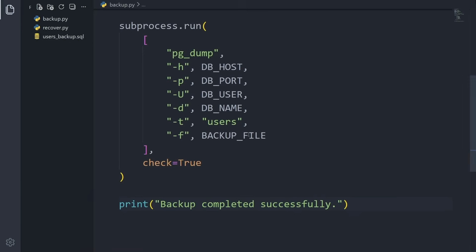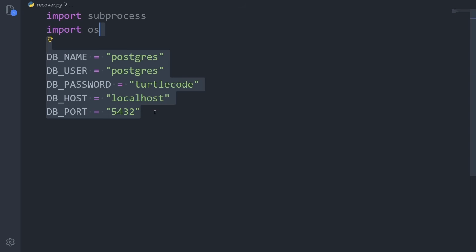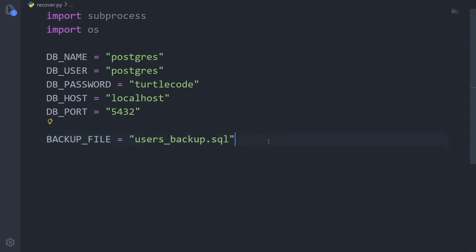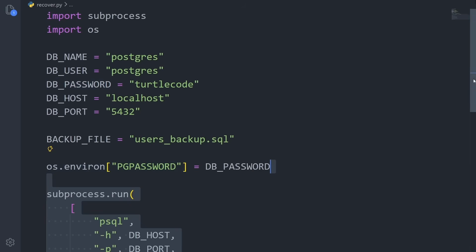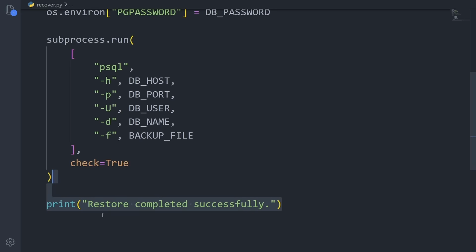Next, we move on to the recovery step, again using Python. This time, the Python script runs a restore command that reads from the backup file and applies it back to the database. Just like before, Python is acting as the controller, executing the database tool for us.